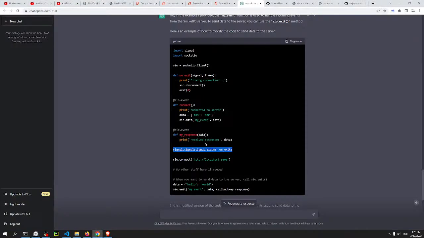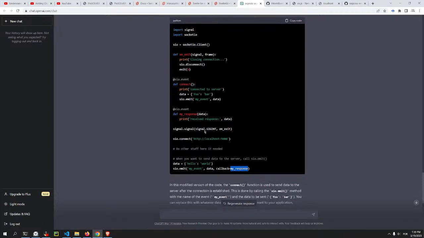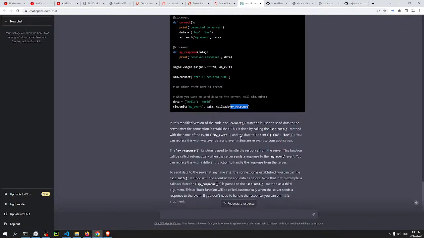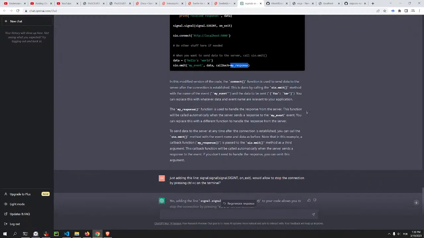What is the signal in the frame? Well, here it is emitting with the callback, which is this here. But it's sad that this is only for the response that it gets, and I'm not going to use the response because I want to send the response to the front end.